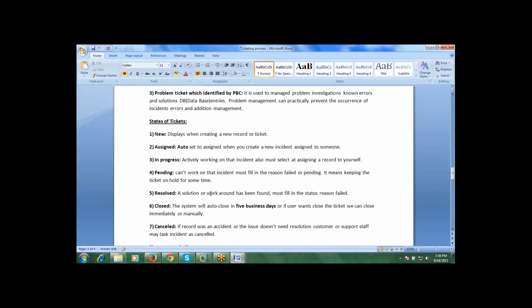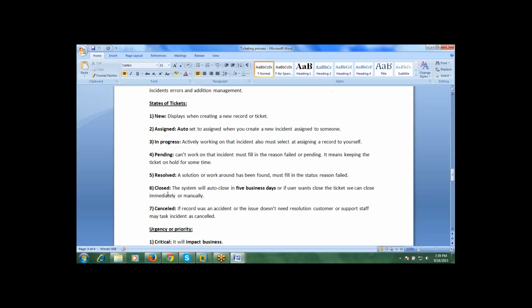Pending means it requires some more information to resolve that issue. Resolved means the issue is going to be resolved, and at that time we change the status to resolved. Closed means generally the system will auto close in 5 business working days. The same issue cannot occur again.